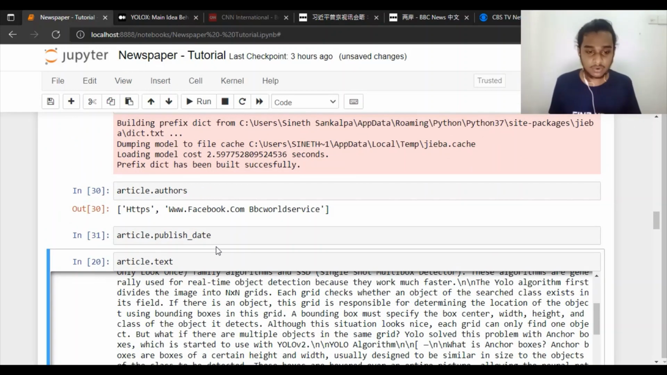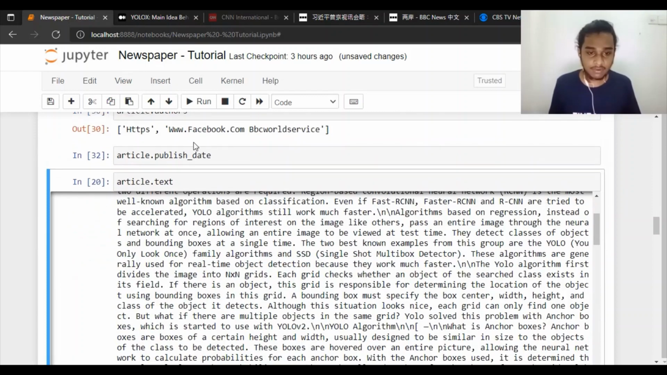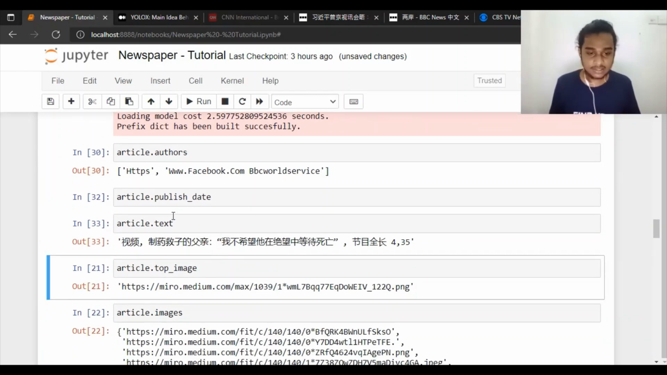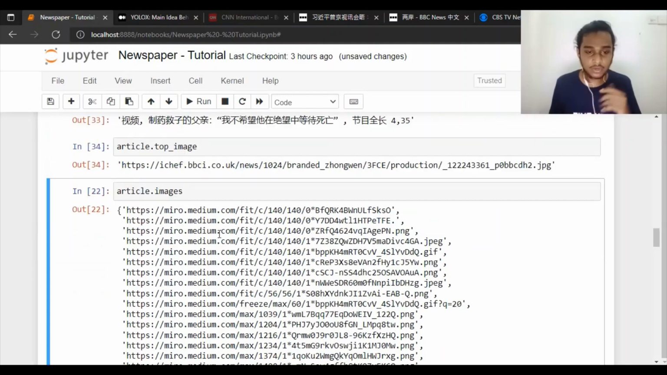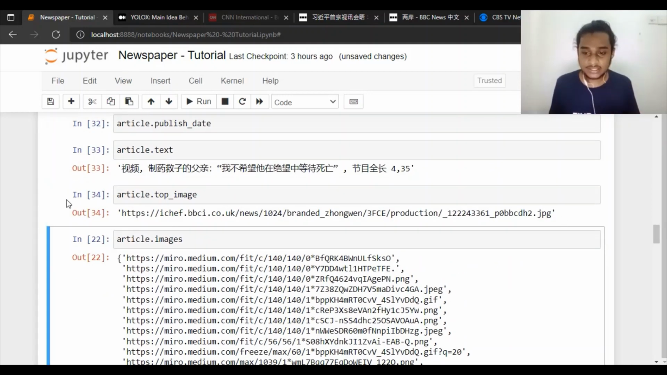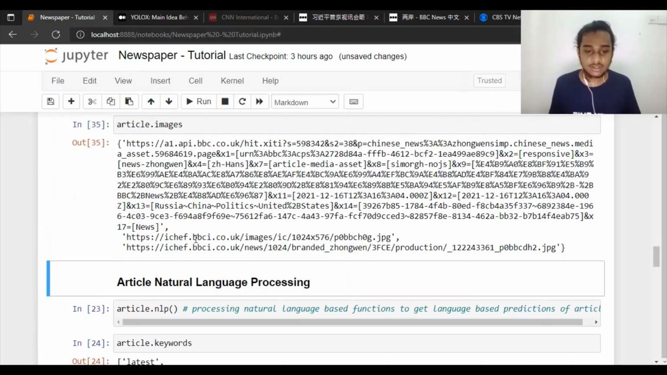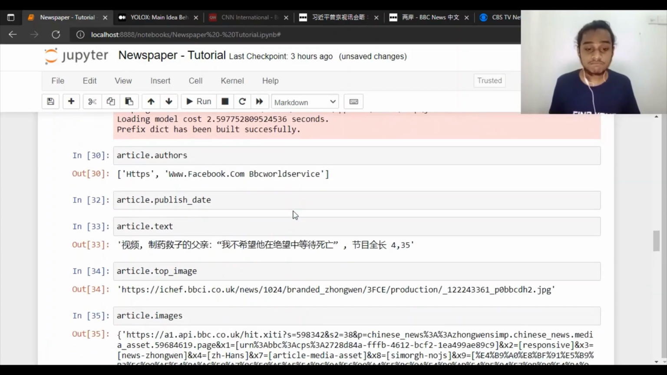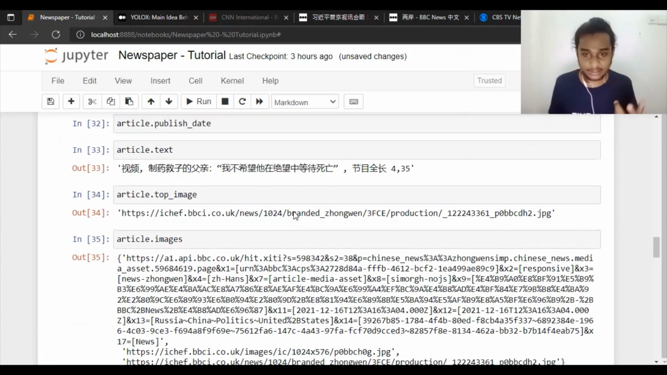If you want to get the published date of our article, it's not giving the published date anyway. If you want to get the text of our article, you can see the text ends up with different kinds of Chinese characters. If you want to get the top image, you can see the top image has been retrieved. So these are all the images present in our Chinese article, right?